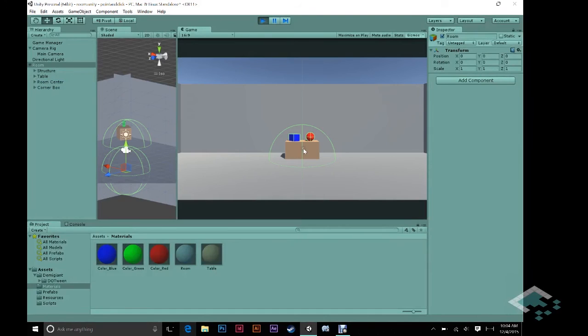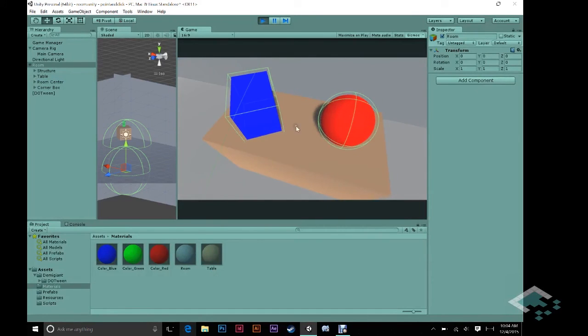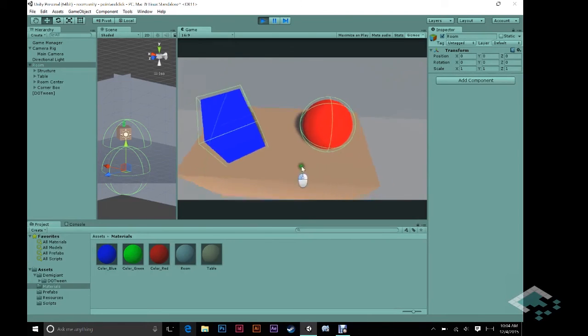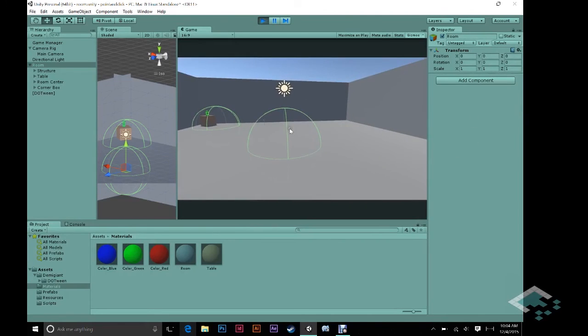So we start and we move to the table here. And so now from this table, the reachable nodes should be the cube and the sphere, which are reachable, and we see they're highlighted. And then if I scroll around this way, we see that this table is highlighted as well.